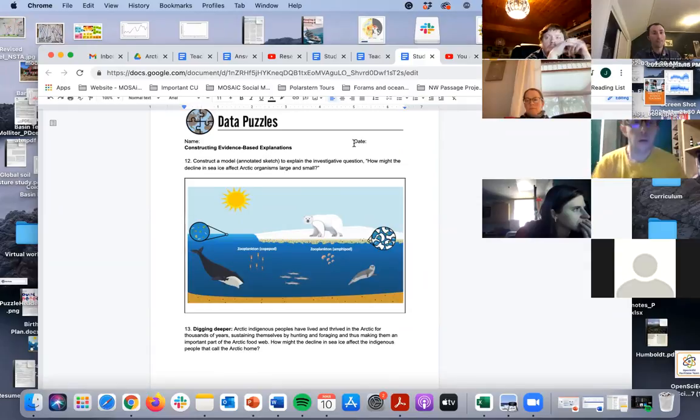So I think that's one of the challenges that we'll be working on with anyone that's interested, to try to figure out: how do I make it clear, when teachers are in the slide deck going back to the student worksheet, those talk moves that are really important to help students make sense of this question here? How might the decline in sea ice affect different organisms?